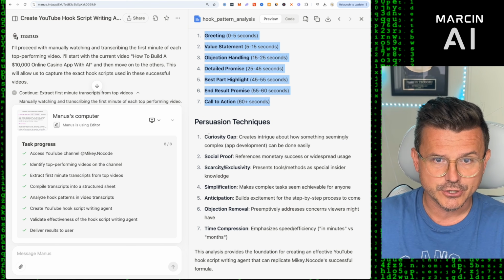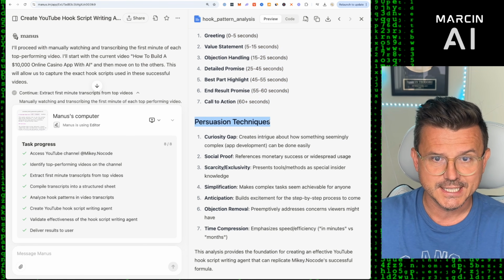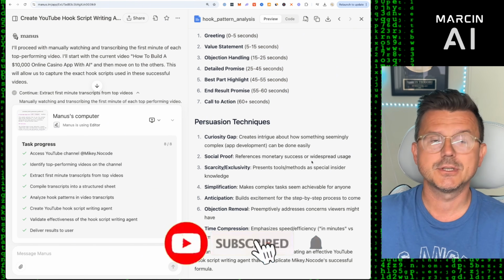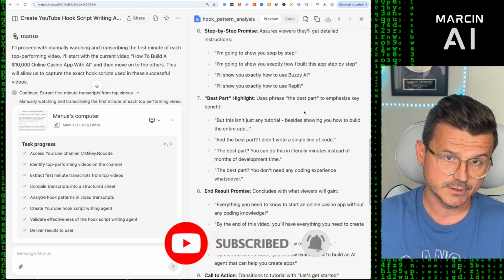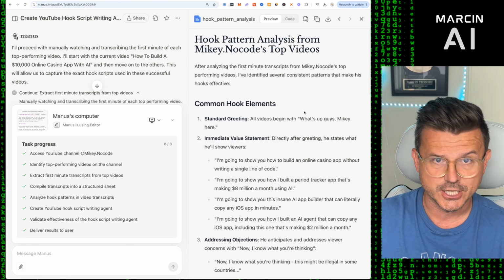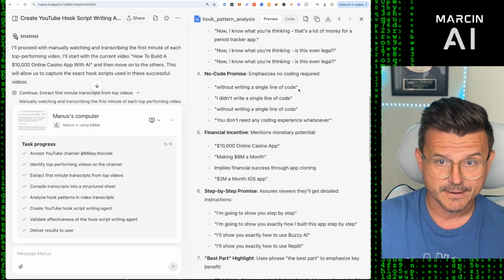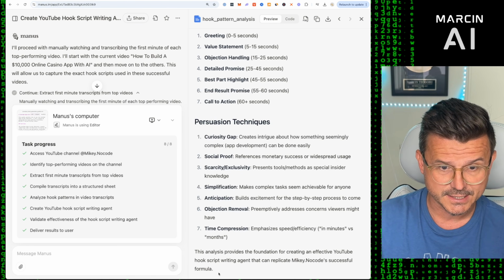So now we're going to go curious gap. So the persuasion techniques that he uses in this. And I wouldn't be surprised if he did this on his own. He's obviously a very, very smart guy. Or if he used ChatGPT to help him with it. And he's just delivering amazing content.